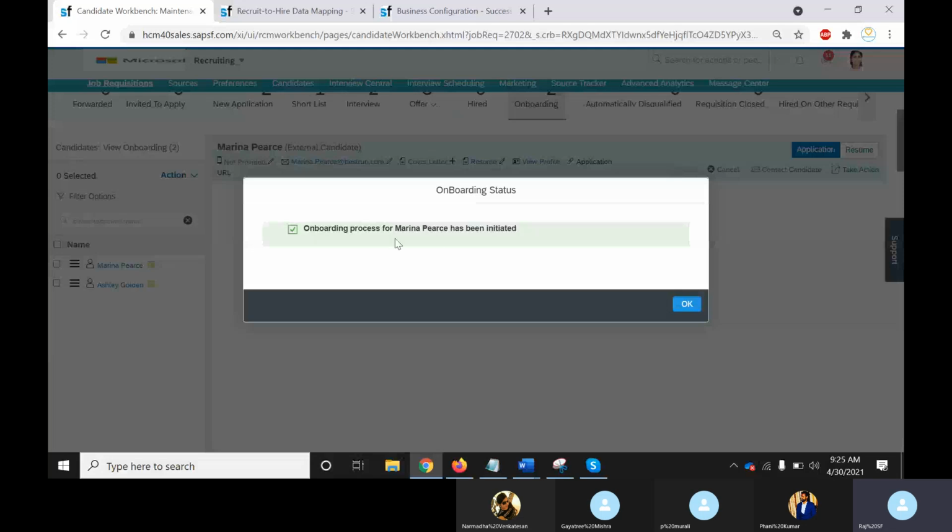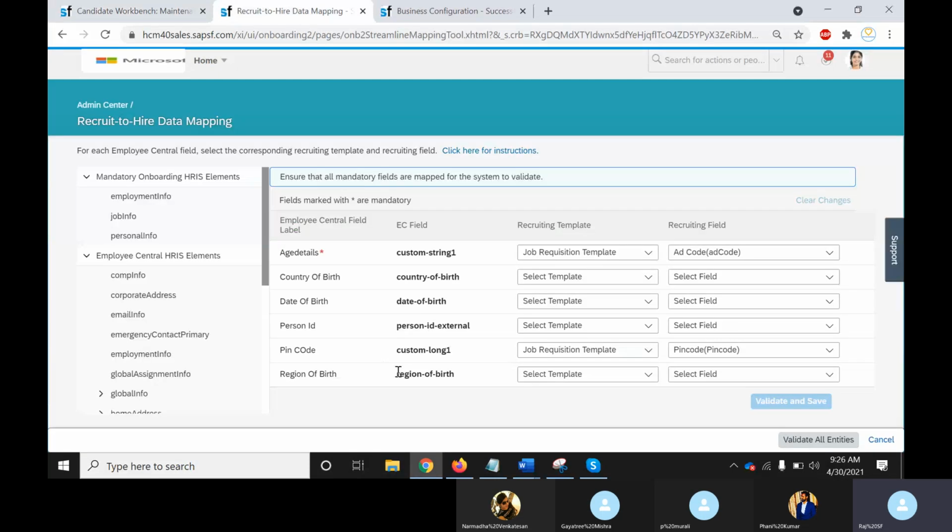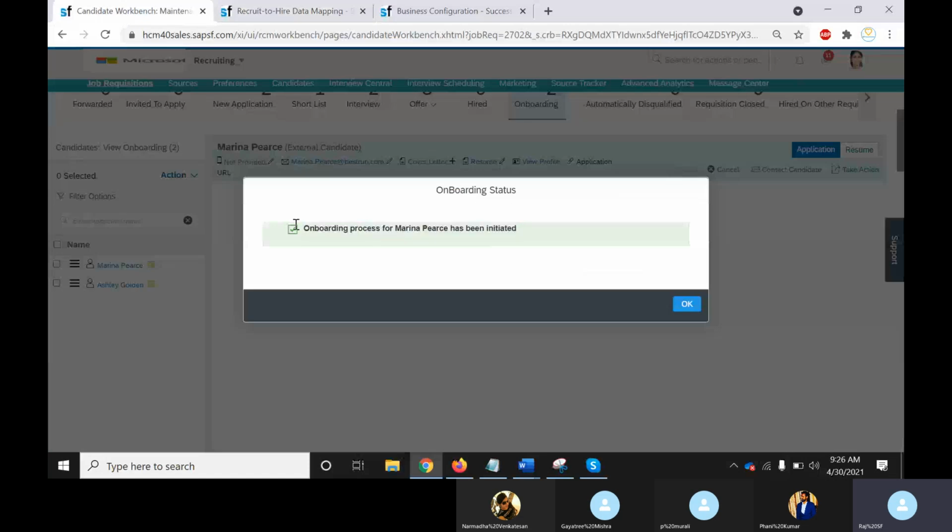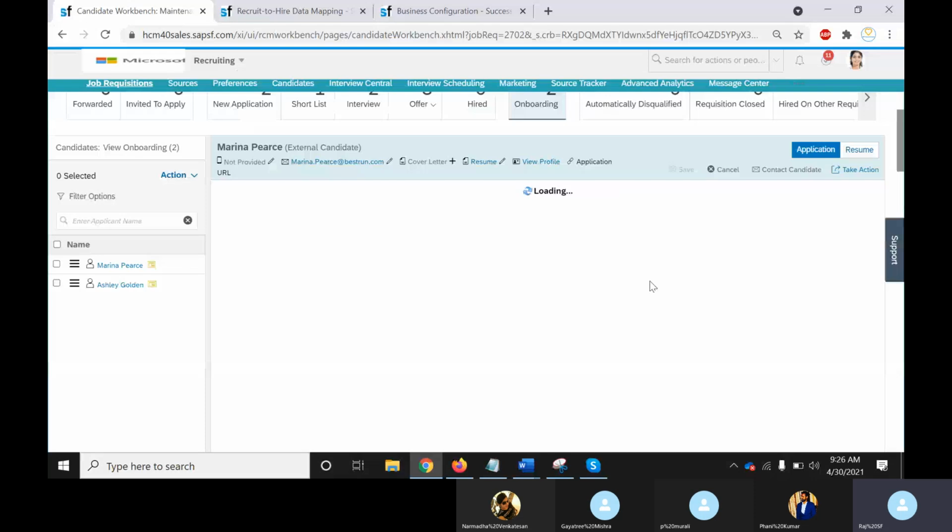Okay, so now the onboarding process for Marina Fields has been initiated. It means we have sent the information from RCM to onboarding. Whatever data we mapped here will carry forward from RCM to onboarding. Once you get this success, it means your RCM and onboarding integration is correct. If you're facing any error, it means there is some data field mapping issue, data maintenance issue, or some mandatory fields are missed. So this is the RCM onboarding integration process.